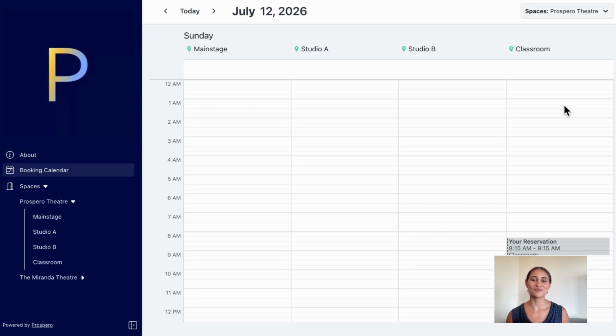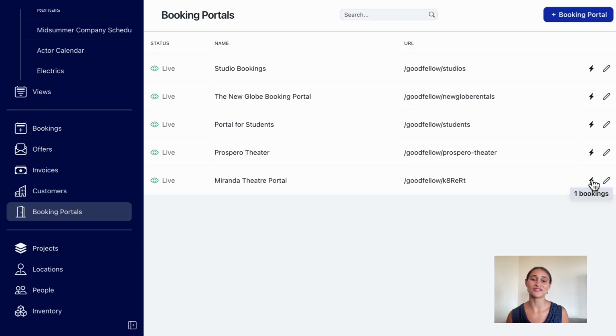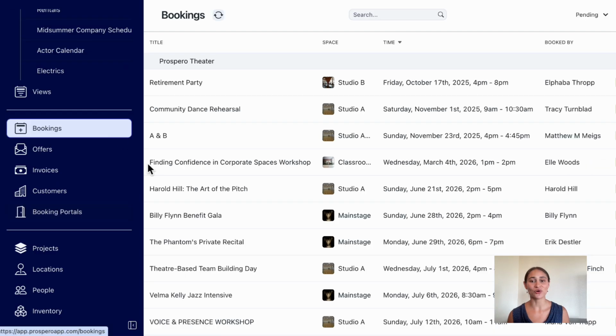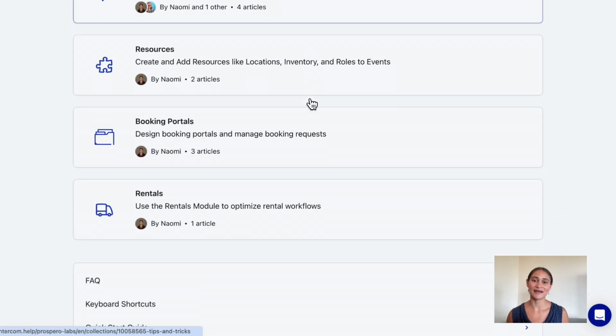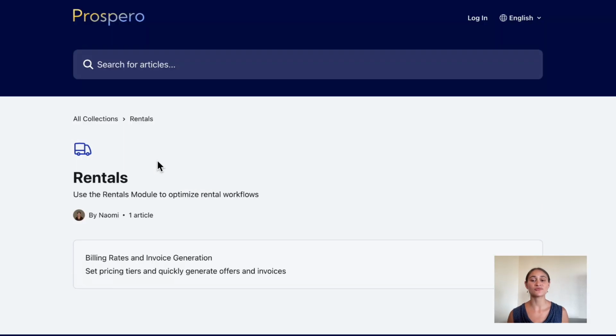We hope that Prospero booking portals combined with customizable auto-generating offers and invoices make renting out your venue easier than it's ever been. For more information, check out the Rentals section in Prospero's knowledge base, accessible from the Help tab.